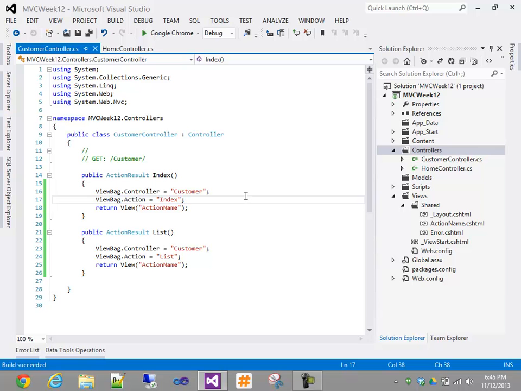Okay. So F6, F5. When we first launch the application, it comes up and says that you are running on the home controller, the index action. What that really looks like in the URL is home/index.